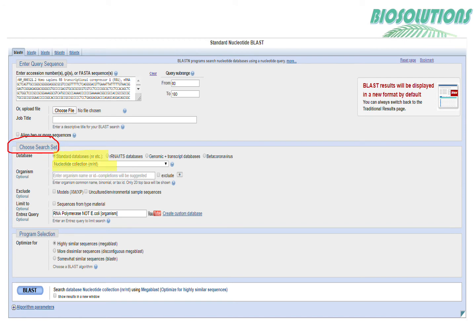The default standard database is nr/nt, which is non-redundant nucleotide, used for BLASTn. Next, we may like to choose a particular organism only to be included or excluded from our search. If not, then we leave this option as per default. BLAST search can also be limited to the result of a query against the database chosen. For example, by typing RNA polymerase not E.